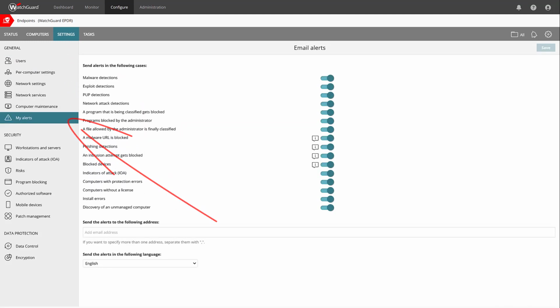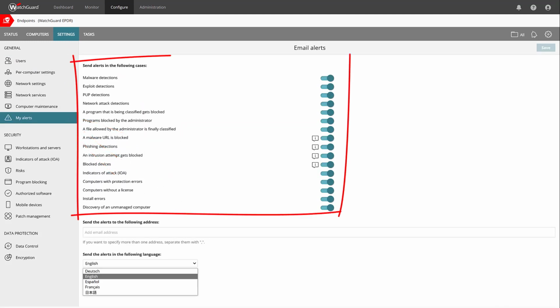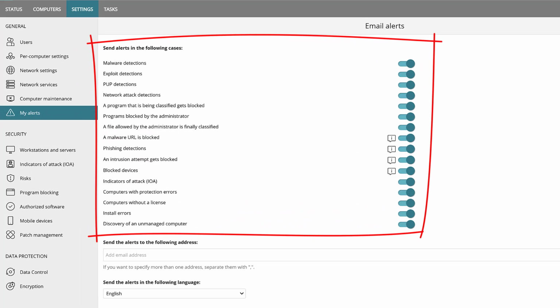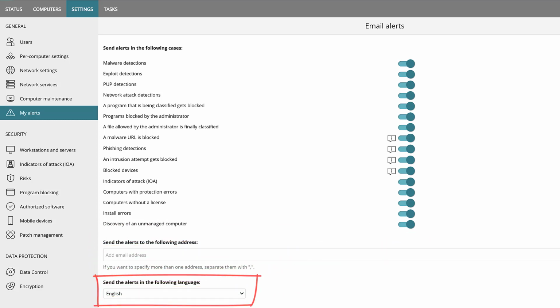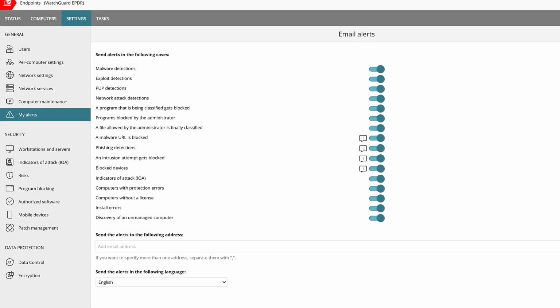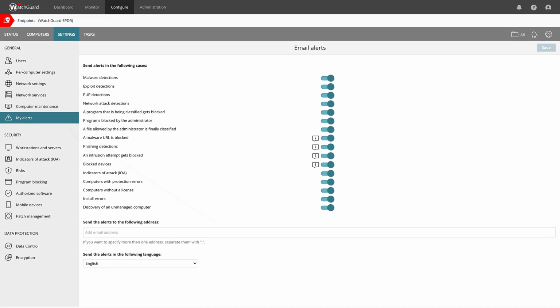My alerts here, we can choose what types of events we want to receive email notifications for, any additional emails we want them to go to, and the language. This way we can have more proactive updates. My alerts are user specific, so each administrator in the account can choose which emails they want to receive.